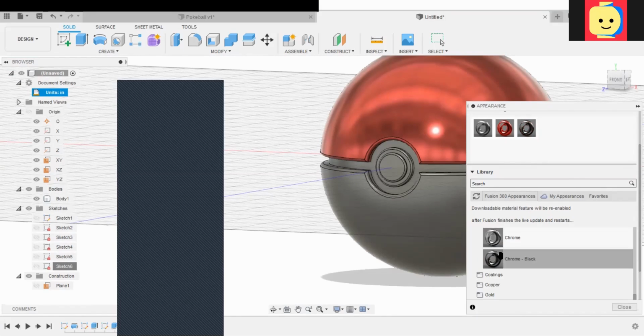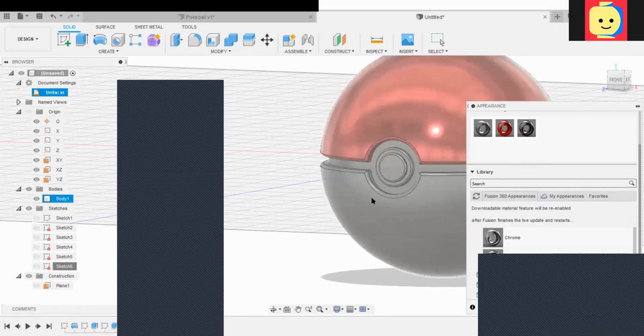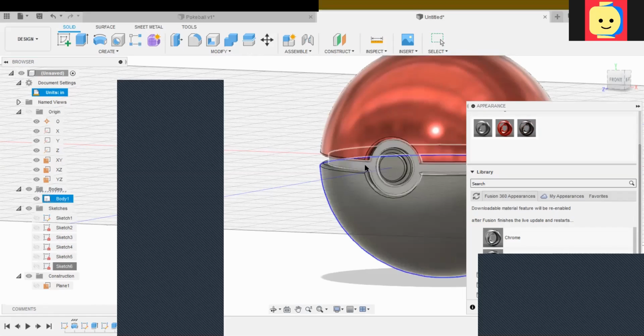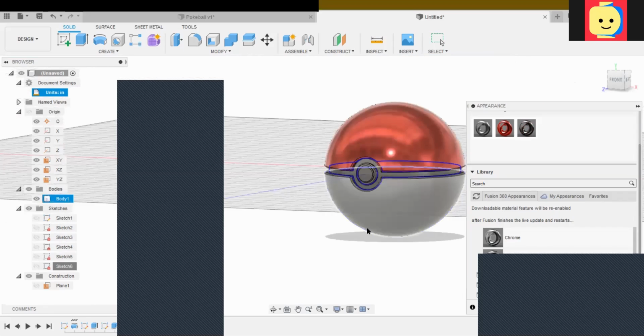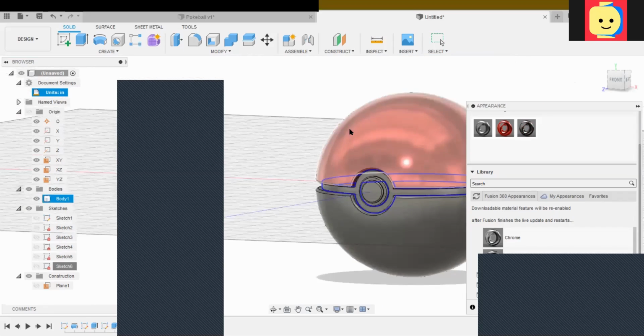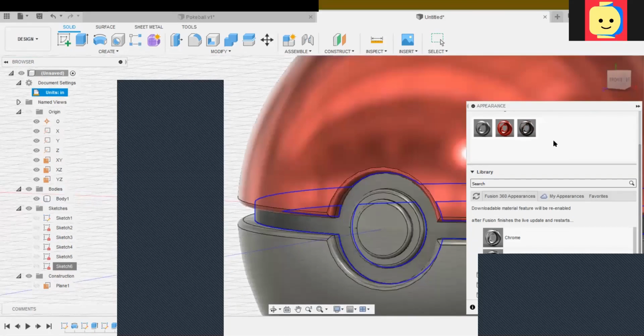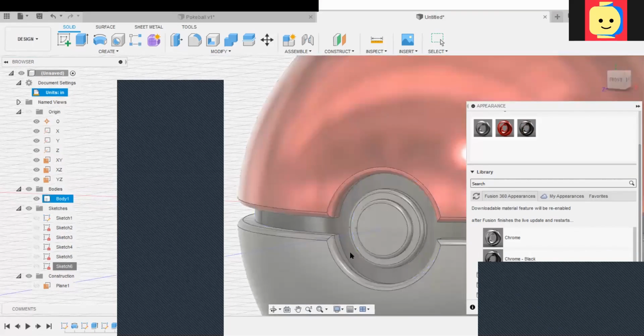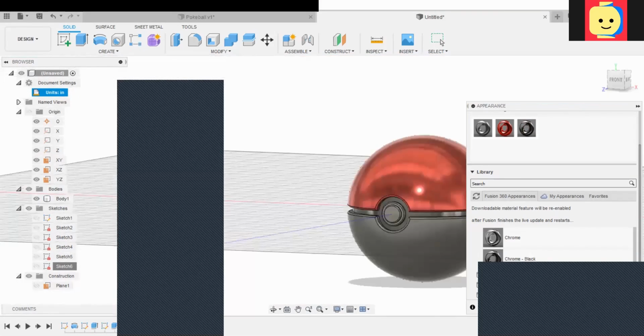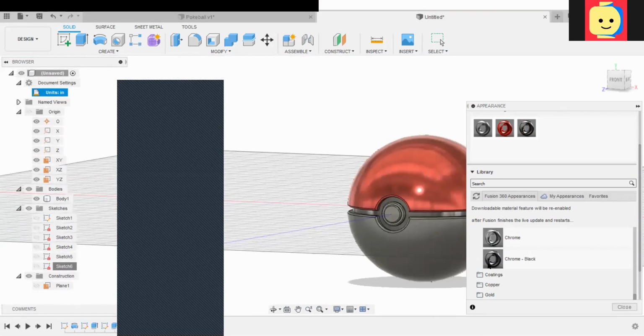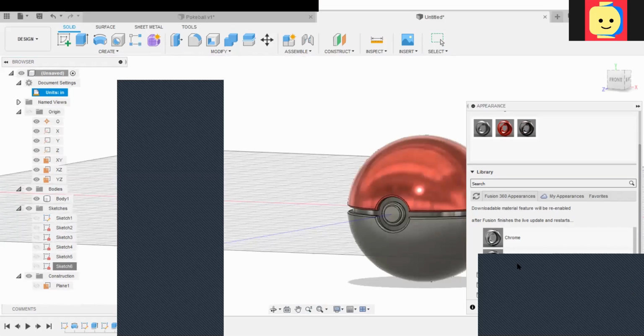So you click, press and hold, and drag it to the top up here. And then you select, no, that's not black, this is black. And then you select the face on which you want to apply the color. And then you click and drag the color onto that face. And then you have that. Voila.